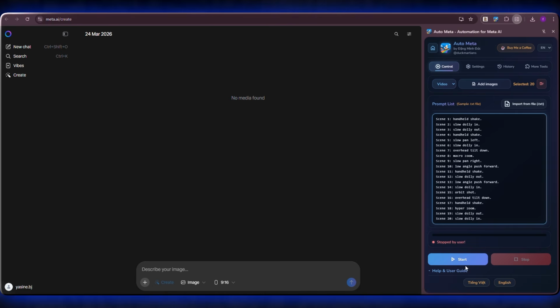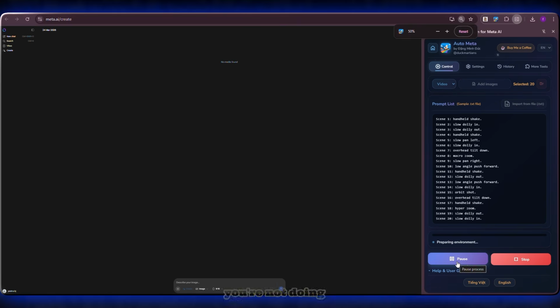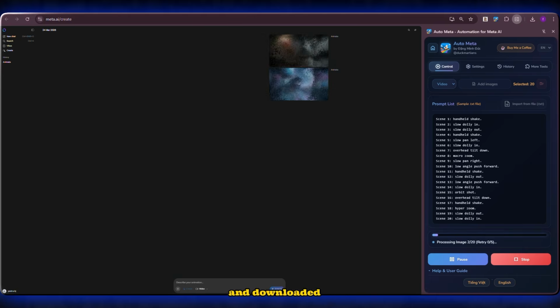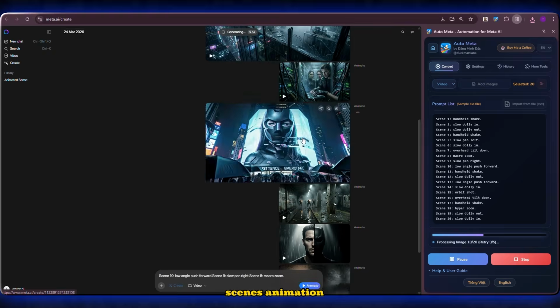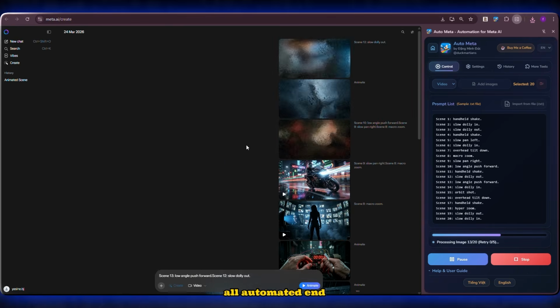Go to the Control tab and click Start. Again, you're not doing anything. All 20 cinematic action clips generated and downloaded automatically. Story, characters, scenes, animation, all automated end to end.